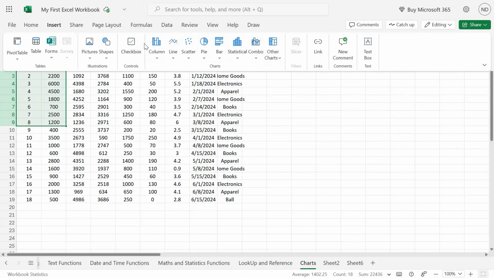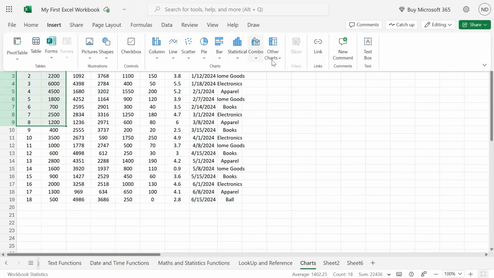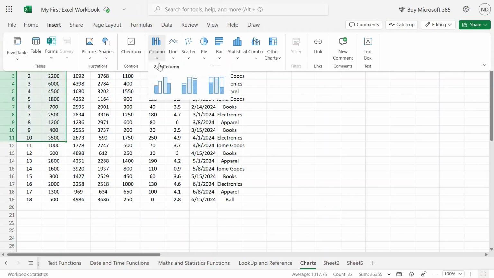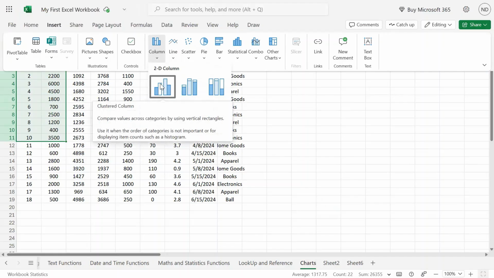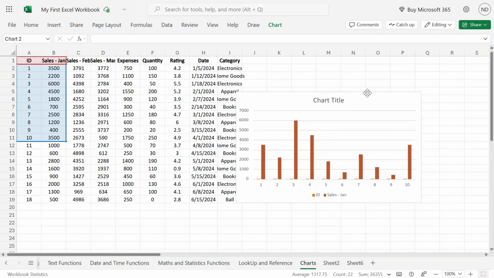I have column chart, line chart, scatter chart, pie chart, bar chart, statistical, combo. There are various other charts as well: hierarchical, waterfall, radar, funnel chart. We will dwell into these individual charts one by one. So let's create a simple chart as of now. I'll just create a simple common column chart over here. There's a simple column chart that we are seeing here.